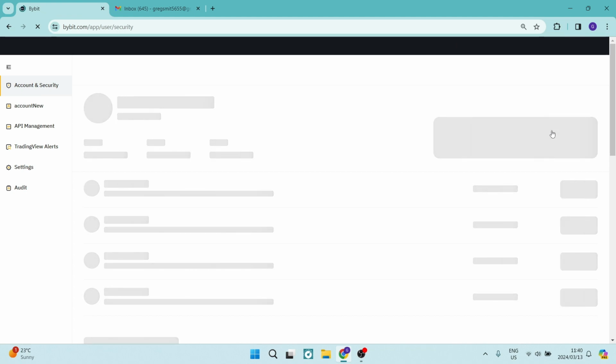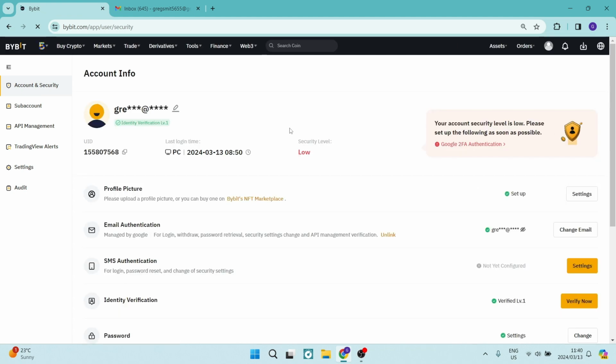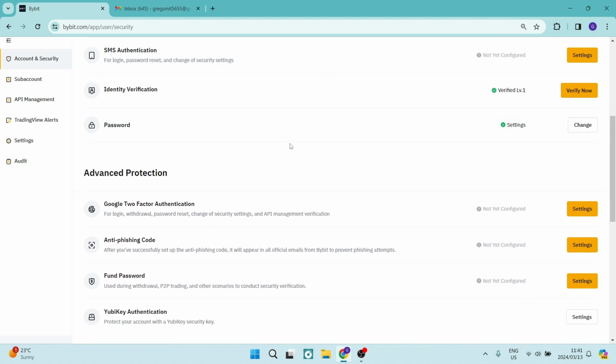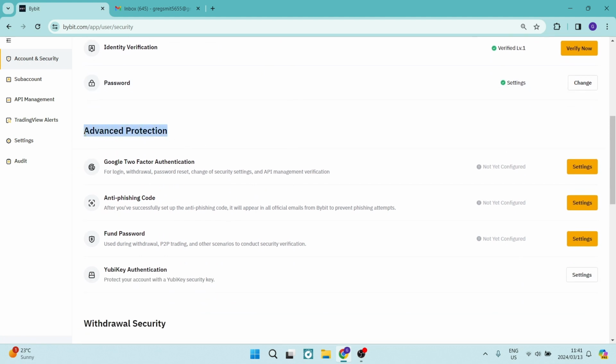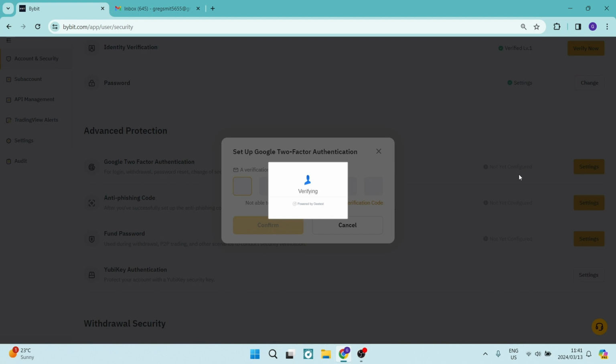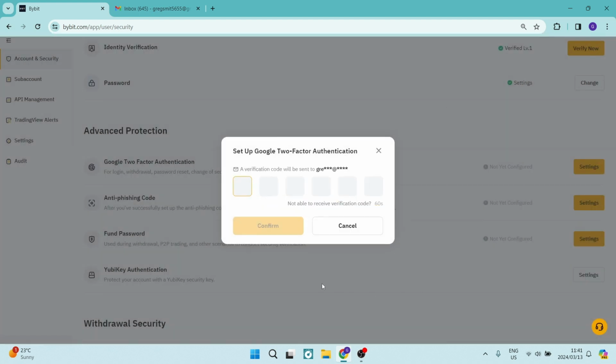Now, once we are in this page, we are going to scroll all the way down until you see advanced protection, and underneath that there is the Google two-factor authentication. Now you're going to tap on settings on the right hand side, and here it will verify you, and then it will ask to send you a code.